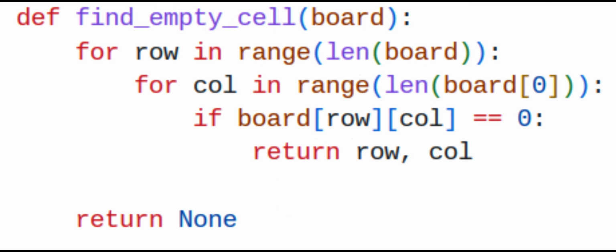The solve function finds an empty cell by looking through all the rows and columns of the board to find a cell containing 0. It will then return the position of that 0 cell. If there are no null cells, it will return None.